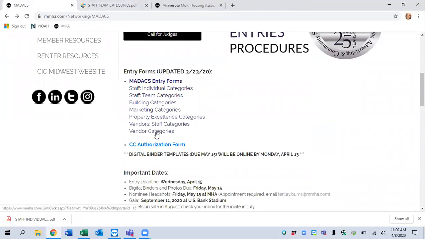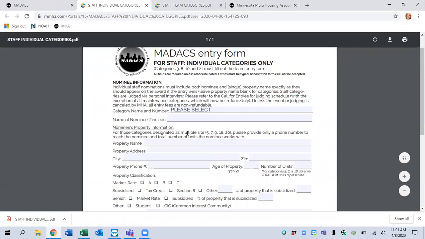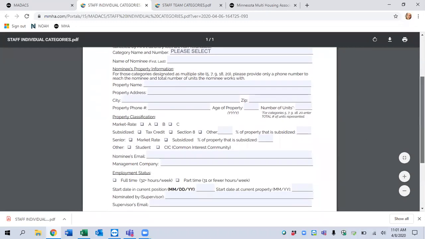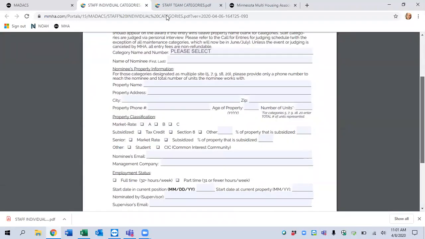We've got the vendor categories. Again, it's all the same thing. One thing I just want to say is please fill out every single line unless it says there is an exception to that line. So we saw in the staff individual categories, it says for categories designated as multiple sites, please provide only a phone number. So you don't need to fill out the property name and address and whatnot. If you do not see a notice like that on the form, that means every single line is required. So please fill them out. If I get forms like that and they're blank, I will deny them and send them back.